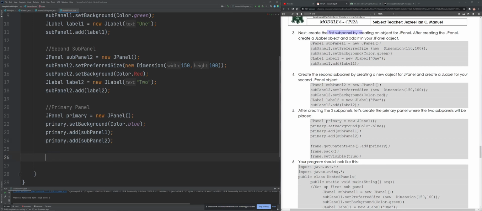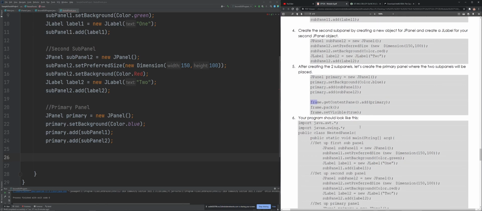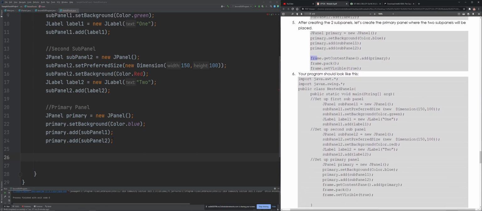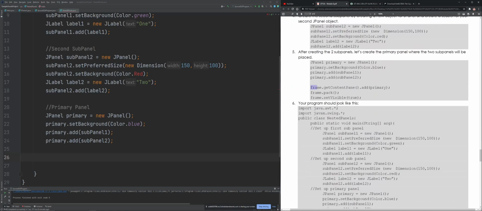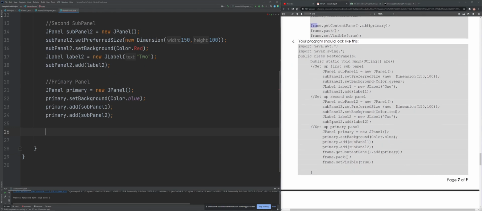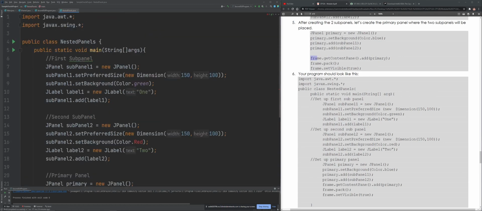Okay. Now, this time, kung napansin nyo, you have here a frame.getContentPane().add(primary). Anong ibig sabihin na itong part ng code na to? This is actually where we will now try to place everything in our JFrame. Pero, hindi yata ako naglagay dito ng JFrame, no? So, pwede tayo maglagay dyan ng JFrame later on. Okay, so gawin natin. Wala pa eh. Gawa tayo ng JFrame muna dito.